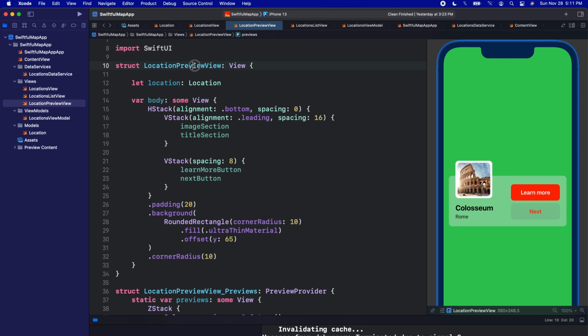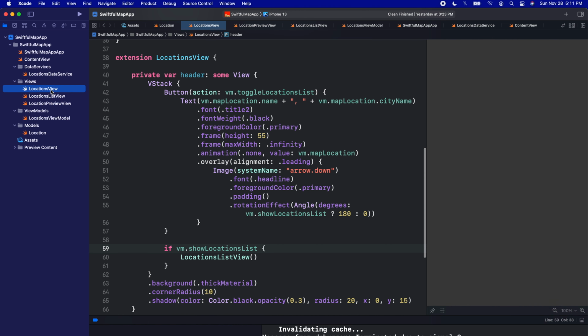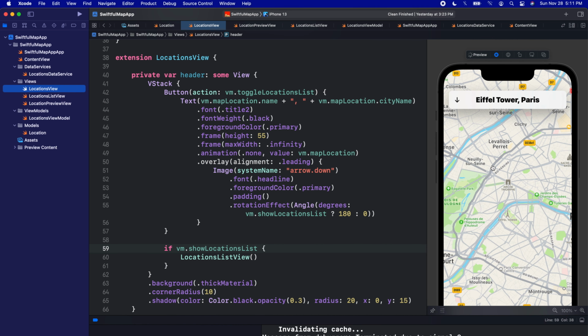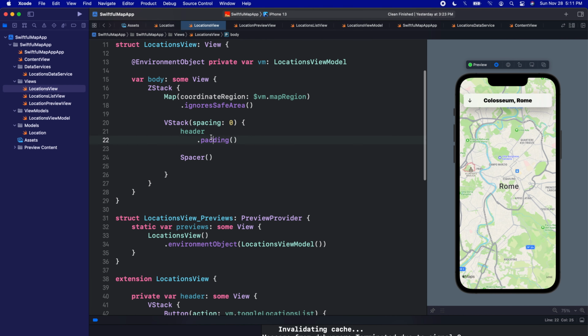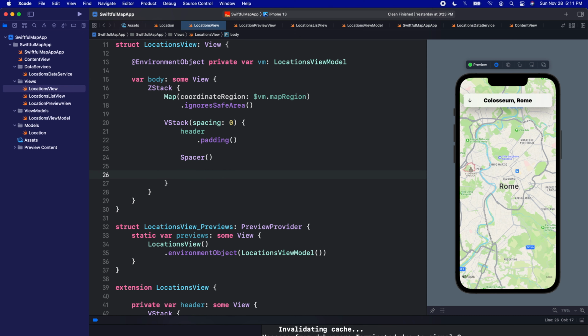All right, let's take this location preview view and let's put this on our screen and kind of implement it with the rest of our app now. So we're going to go into the locations view. This is our main home view again. Let's go up to the top here. So we have our header, we have padding, and then we have a spacer. And that's going to push the header to the top, and we want this section to be at the bottom. So let's put this underneath the spacer.